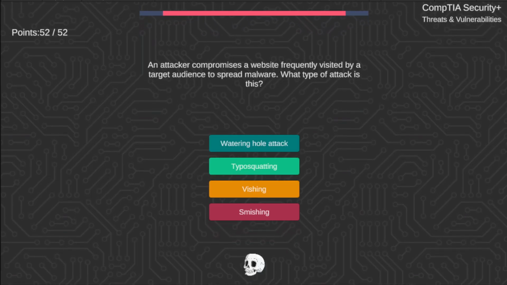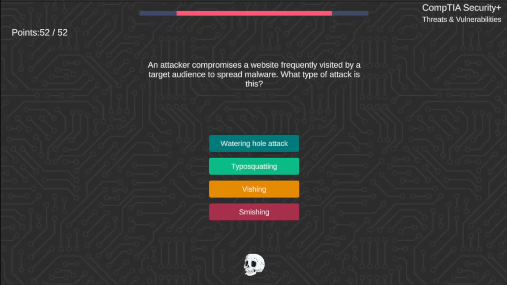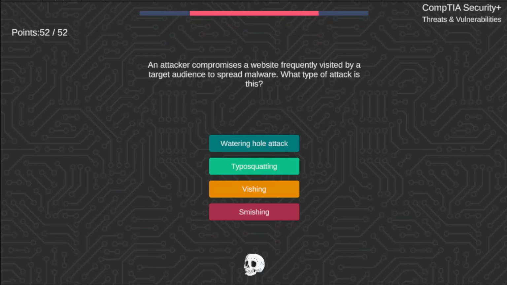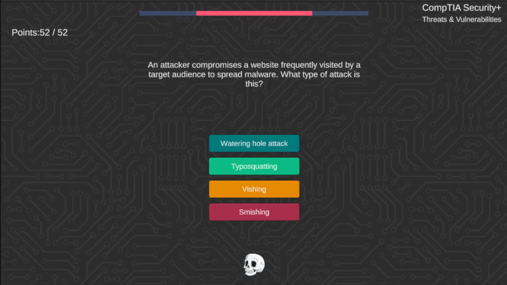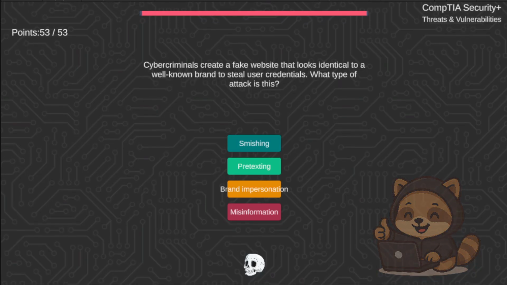What type of attack is this? Watering hole attack, typo squatting, vishing, or smishing? Compromises a website frequently visited by a target audience to spread malware. Correct answer is watering hole attack.